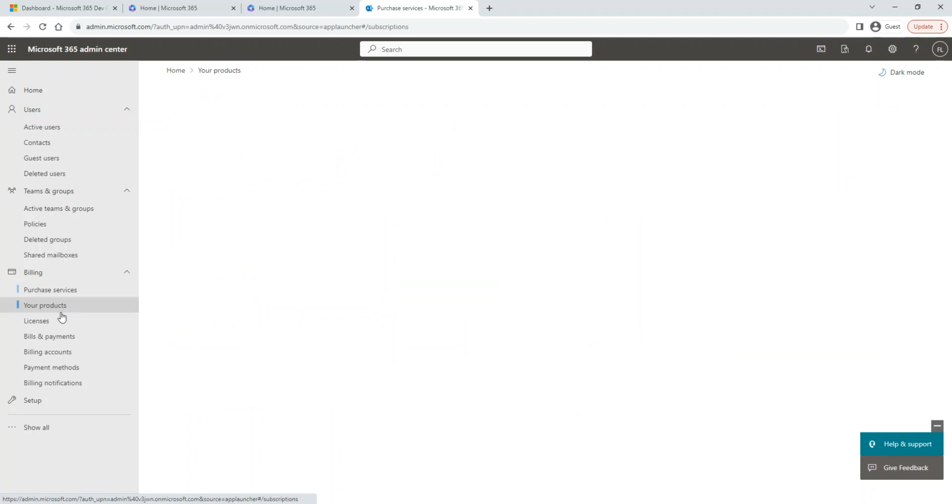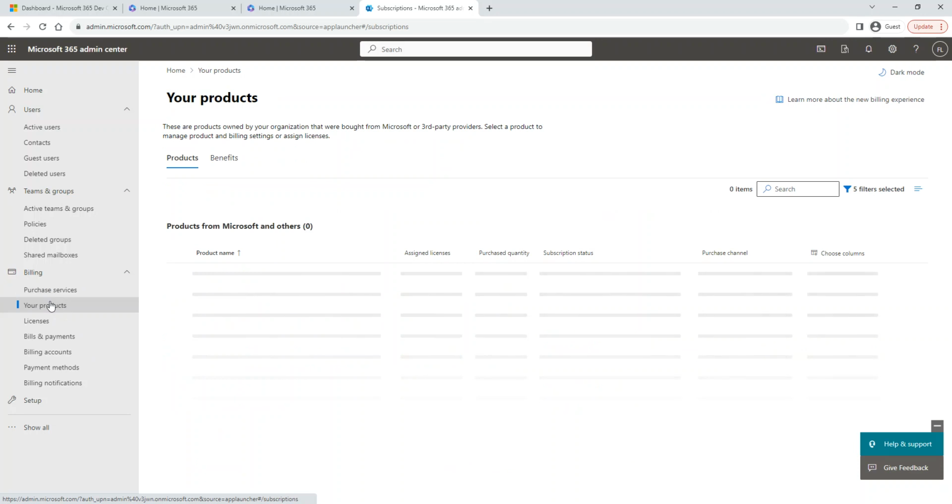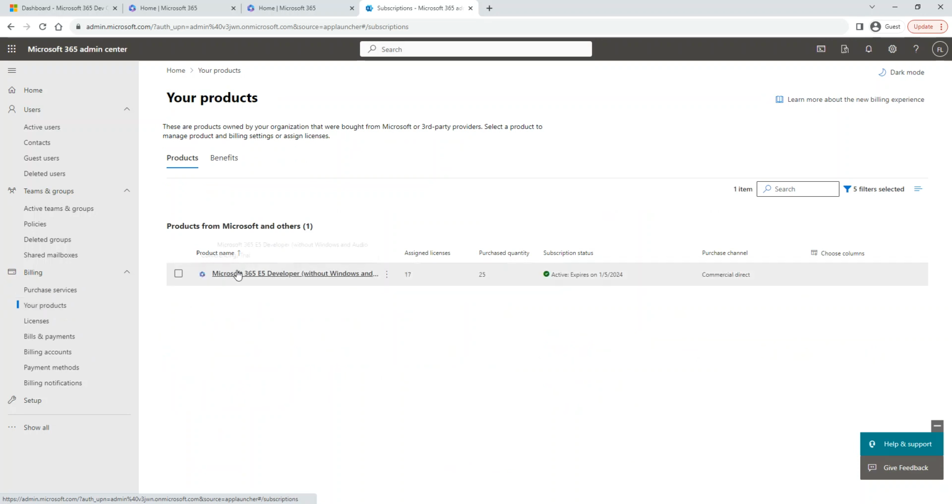Now, your products. When we go to my products, we have the Microsoft 365 E5 developer license. We have 25 purchased quantity. We didn't purchase it; it's given to us, and we have used 17 out of 25. That means we have 8 left to use. You can give it to your friend.